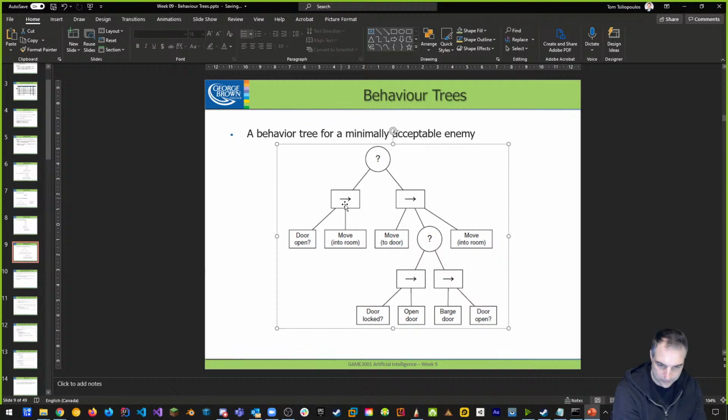Selector, sequence, right here. Okay, cool. Is the door open? No, it failed. Here, right? I'm back up to here. Okay, cool. So this side failed, but we don't care now. Let's try this side. Can I move to the door? Yes, excellent. All right, now it's in the sequence. I have to go here.